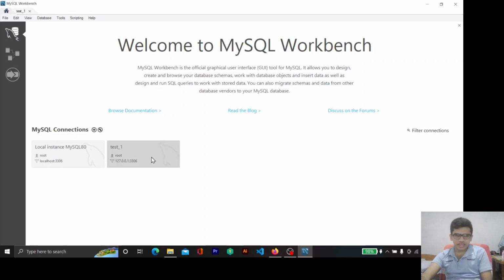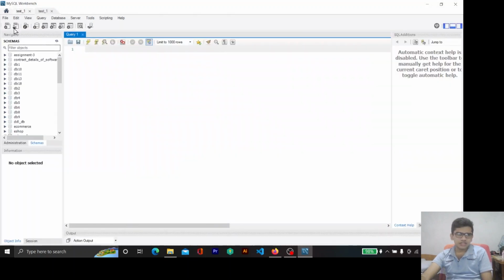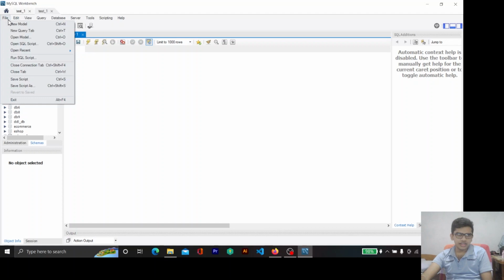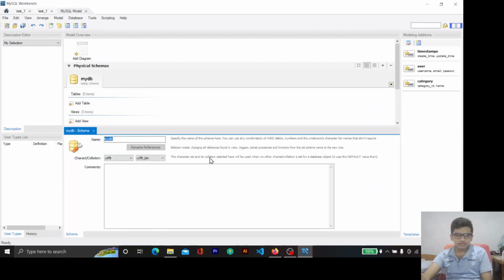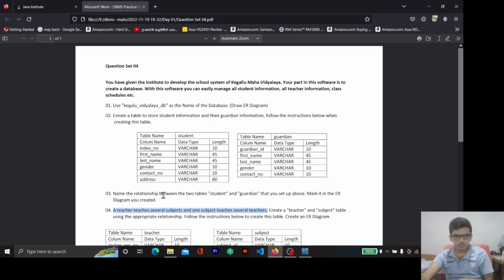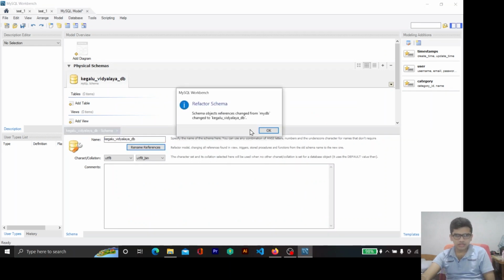Create these tables and database. So let's just open up the connection and go to File and click on New Model. And here we need to rename the database to Agalo Vidyalaya DB and click rename references to rename the database.